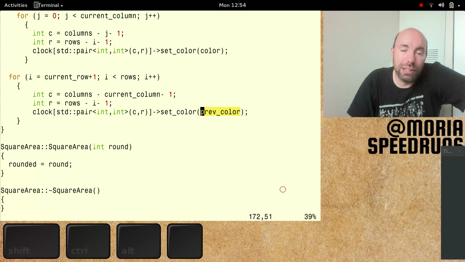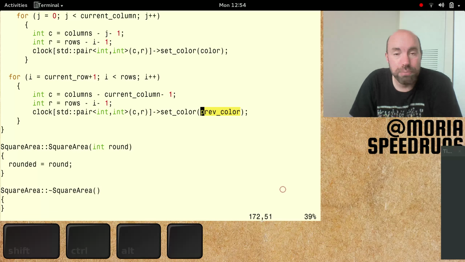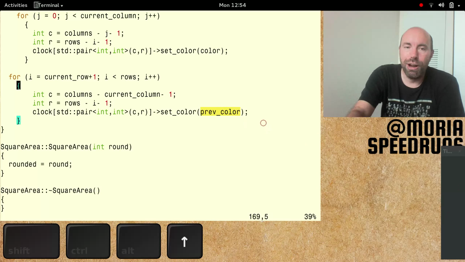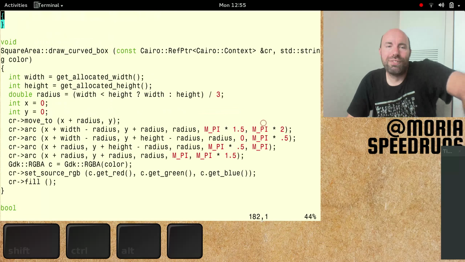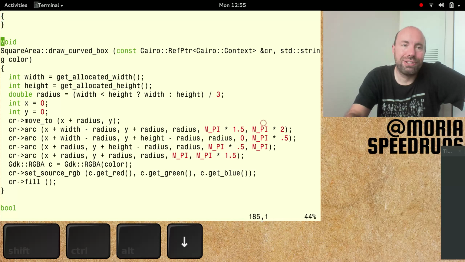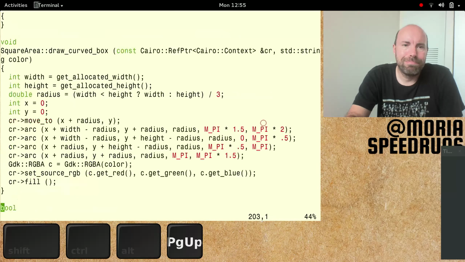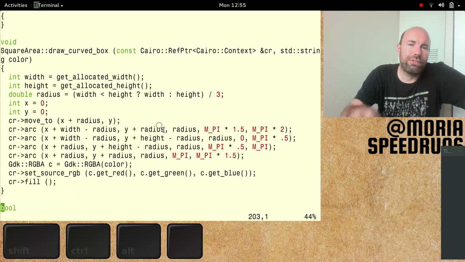So, at any given time, the clock has two colors. There is the part that we passed, and there's the part that we haven't passed. Previous color is the part that we passed. So, right now, all of the boxes are the same color as the background, and so they're all previous color. Later on, when it runs, some of them will turn color instead of previous color, and that's that. Here's the fancy draw a curved box if we're going to do that. So I guess there's this whole square area method, or class, sorry. And that's where we do the curved on the edges. It's kind of a lot for a little.